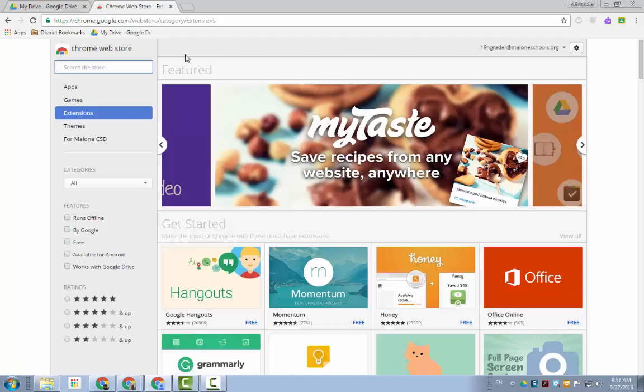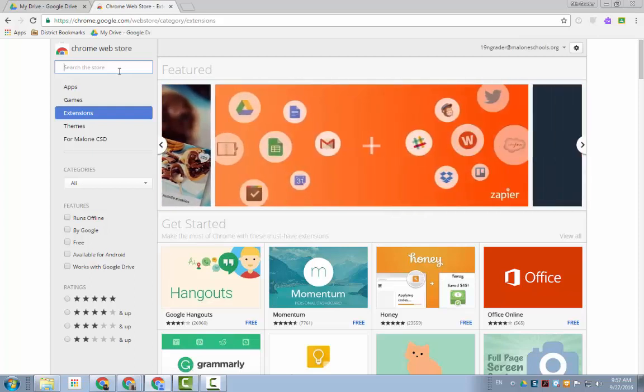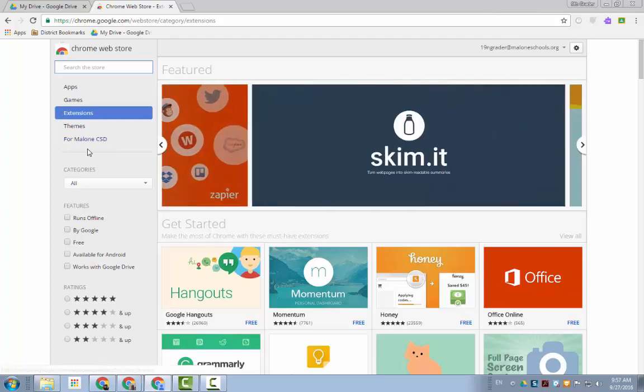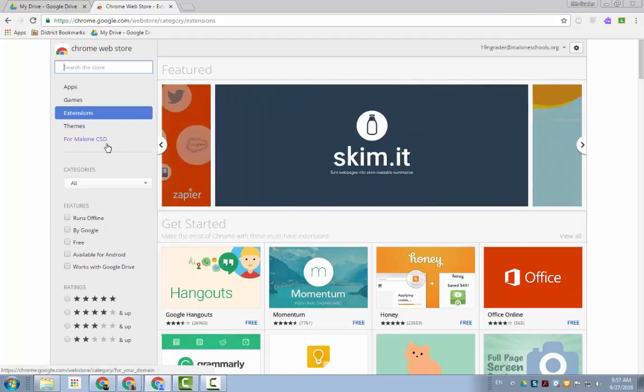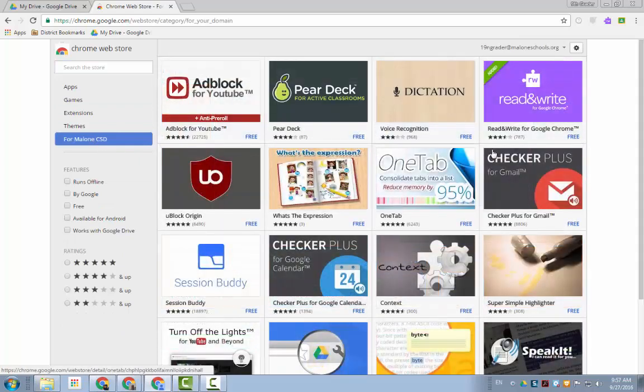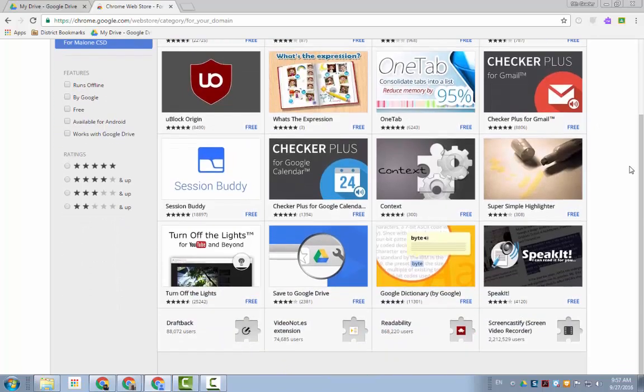And I could now search. I could just search the store. You'll see it says Chrome Web Store. I could search the store here for Screencastify, but because I'm logged in on a Malone account, I'm seeing this little option here in the navigation for Malone CSD. So if I click on that, these are just some examples of different extensions that some teachers have liked, that are sometimes useful, and a good place for you to get started if you're trying out extensions for the first time. Right there you'll see is Screencastify.